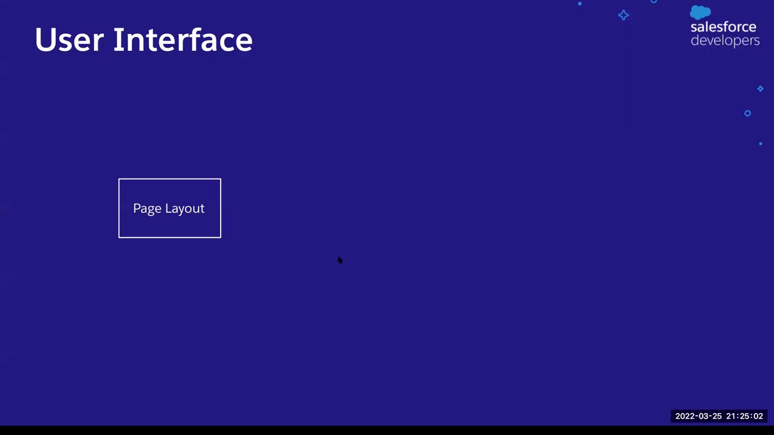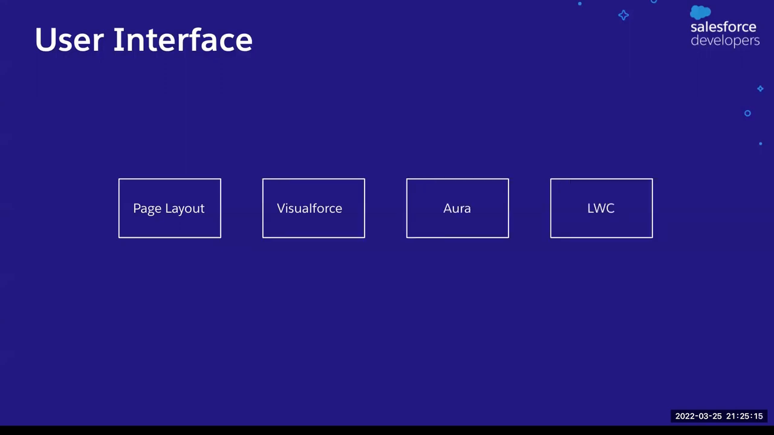But if you want to create a custom user interface by yourself, you can obviously customize page layouts, but if you want to create your own custom user interface, in that case, these are the three options that are currently available on the Salesforce platform. One is Visualforce, the other one is Aura, and the third one is LWC.